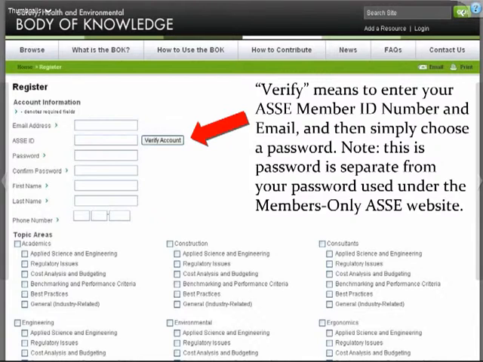We want you to pick a different password for the body of knowledge. So right underneath the ASSE ID, you'll see password where you also confirm it. So you'll have a unique password for the ASSE body of knowledge site, which will be different than any other account or site that you have as well.